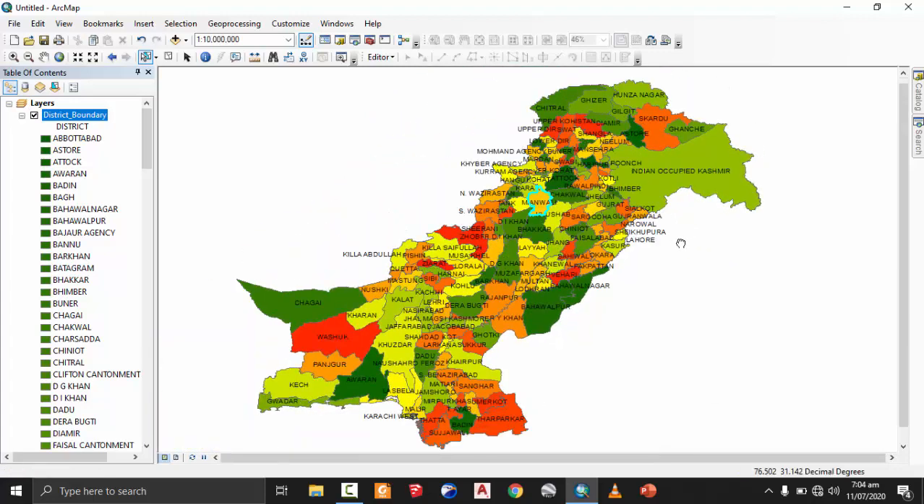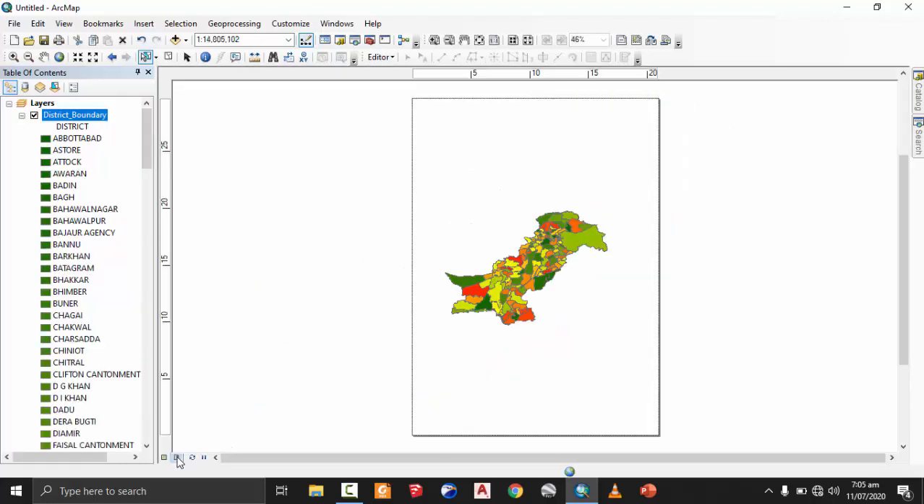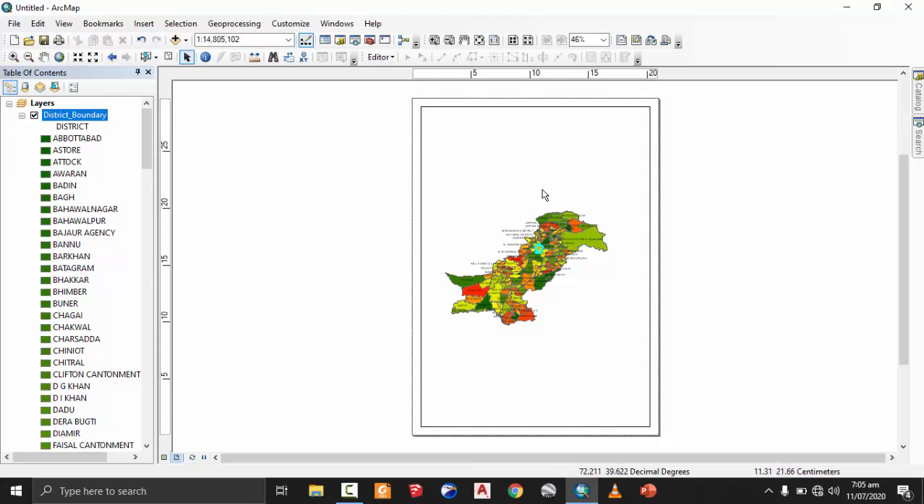Now I wanted to make a map of this Pakistan district shapefile. Remember I have said that there are two types of view in GIS. First one is data view and the second one is the layout view. So I'm just going to click on layout view. Now I'm just going to use select option again, and I will unselect that particular polygon that I have selected so far.